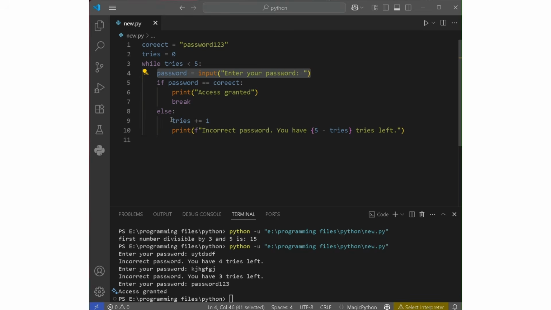If not, in the else, tries will be plus 1, to update the tries, because you have already tried once and it was wrong. Then print, using formatting, we write the tries as a variable. So in "incorrect password, you have 5 minus tries left." If you tried once, it will be 4 tries left. If your tries becomes 2, there will be 3 tries left. So this is how this code works.